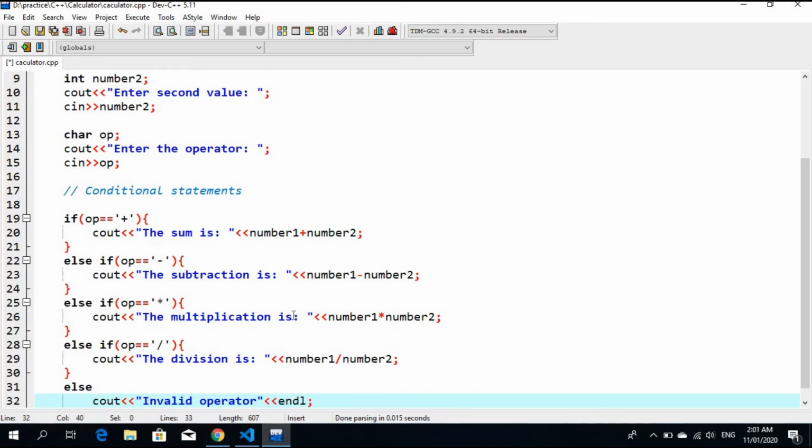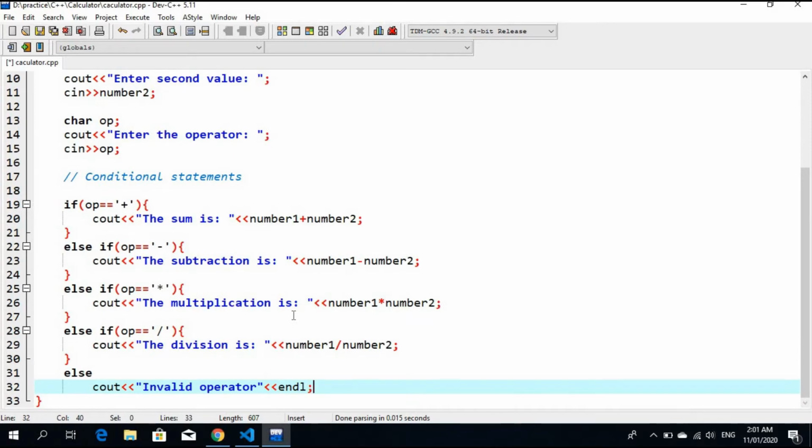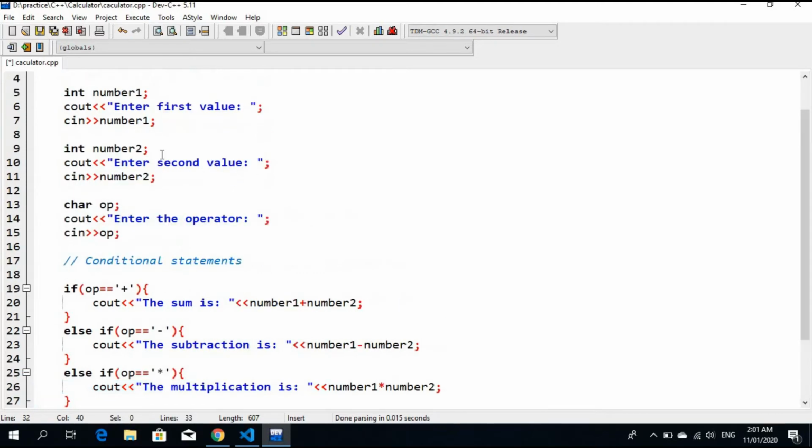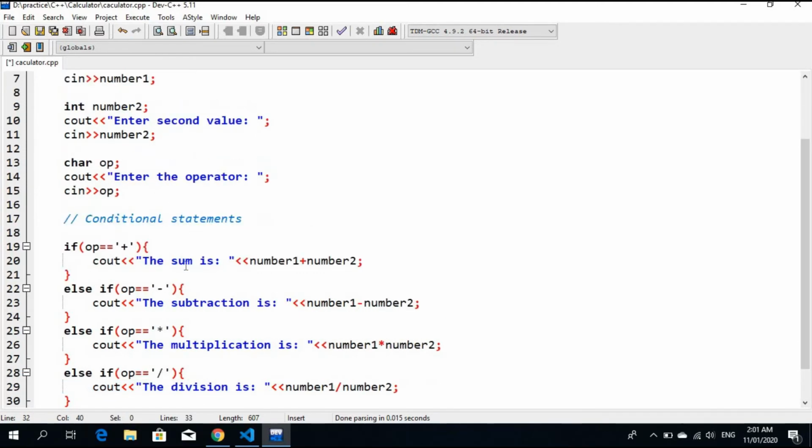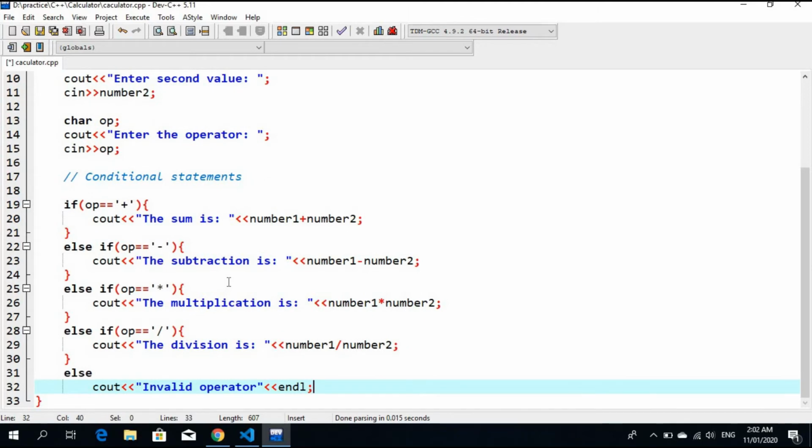Endl is used to write a new statement in a new line. So we added some conditions like if operator: if a user enters a plus sign, then number 1 and number 2 can be added, and if the operator entered is a minus sign, then number 1 and number 2 are going to be subtracted. So let's save this program and compile it.